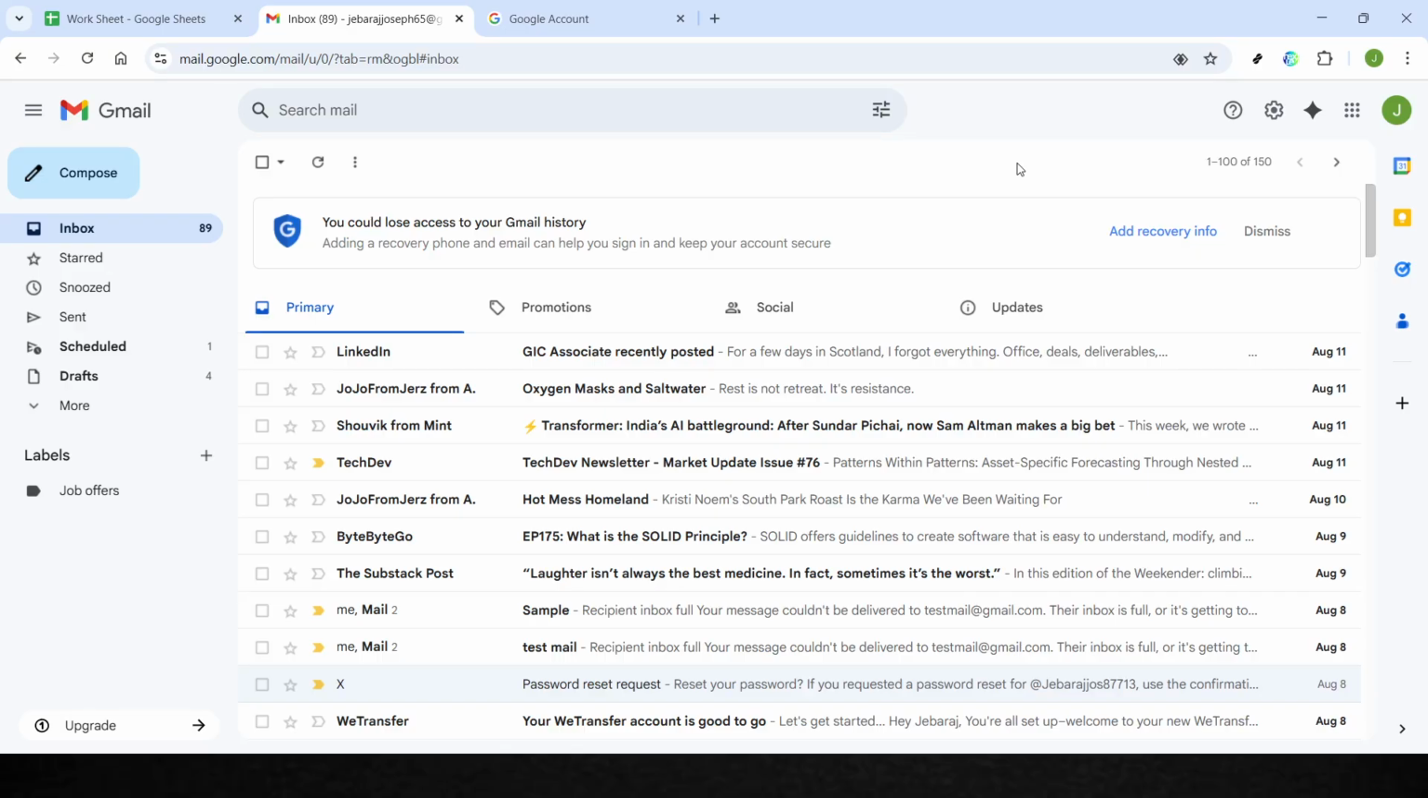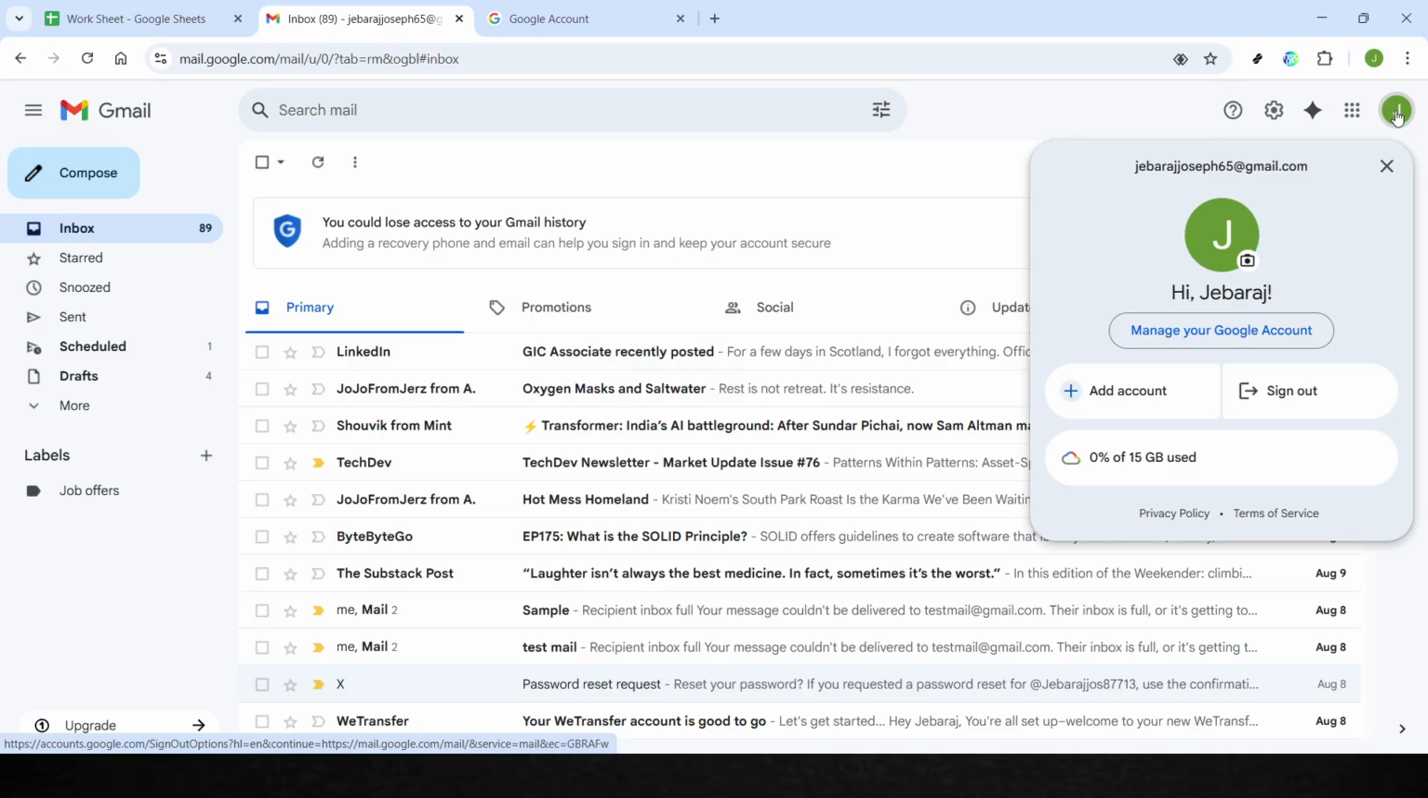Start by opening your web browser and navigating to the Gmail website. Once there, log into your account using your username and password, and you'll find yourself on your Gmail home screen. The next step involves heading over to the upper right corner of your screen, where you'll see your current profile icon. Now, this might just be a simple letter or a generic placeholder image if you haven't added a picture yet. Click on this icon, and you'll be presented with a drop-down menu.